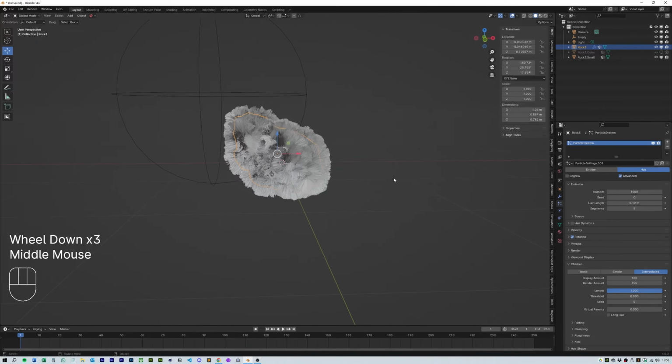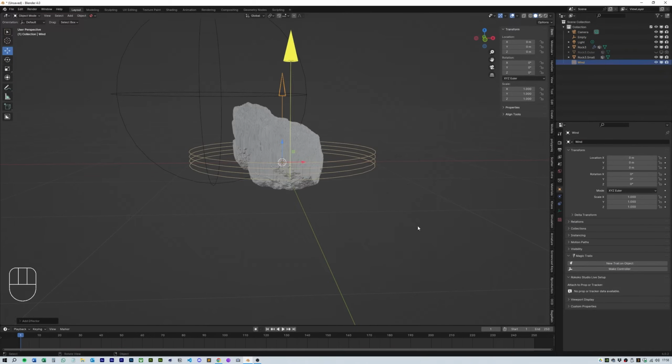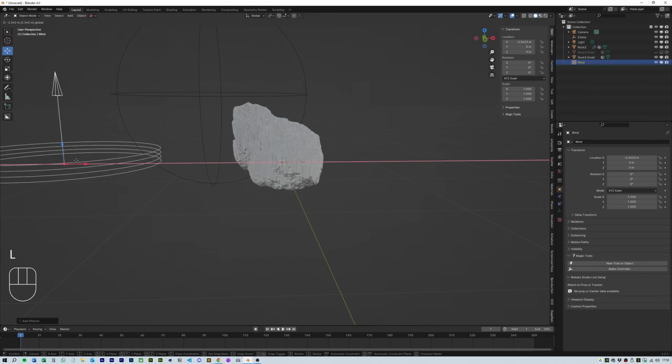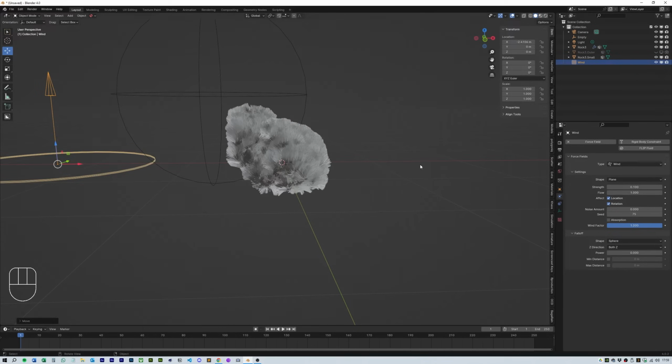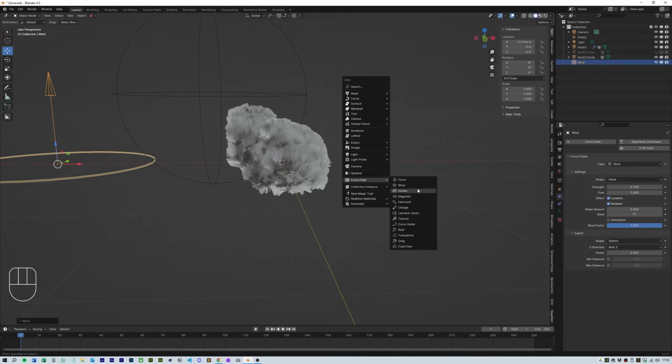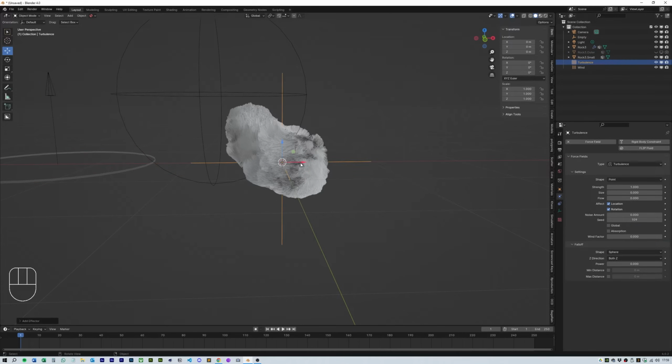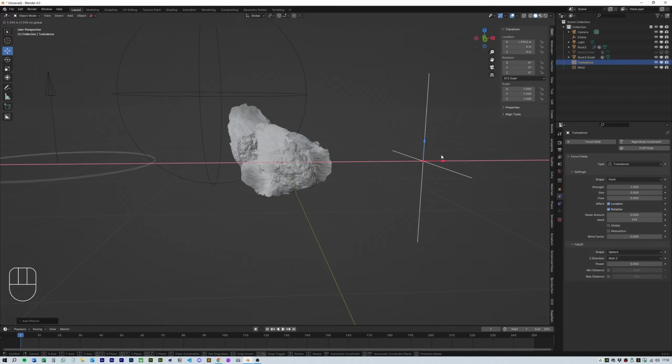Next, I add a wind force and bring this really low down to about 0.1. Then add a turbulence force and make the strength about 0.2. Now, head over to the turbulence transform controls and set a keyframe on frame 1 set to 0 on all the rotations.